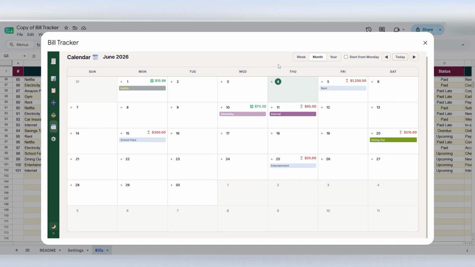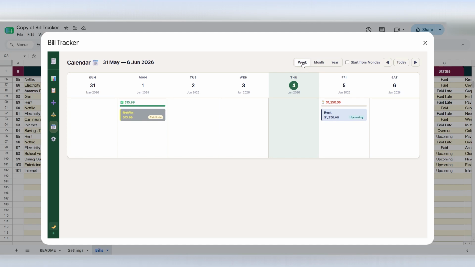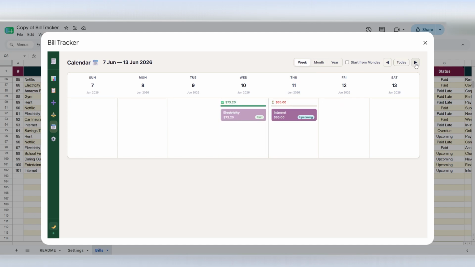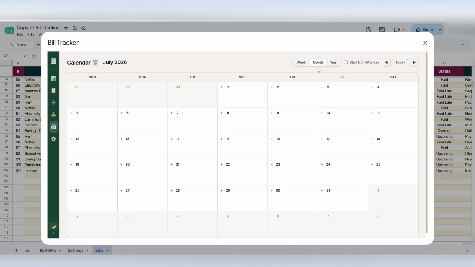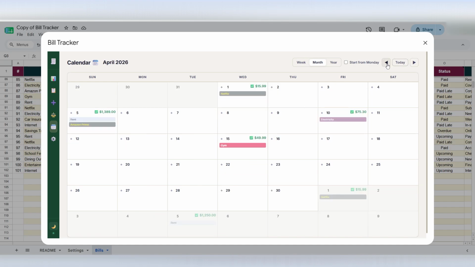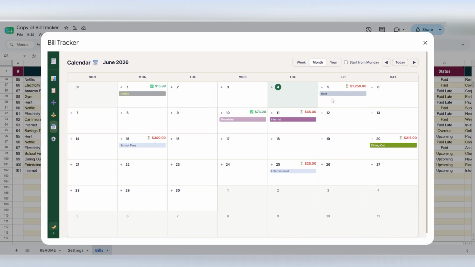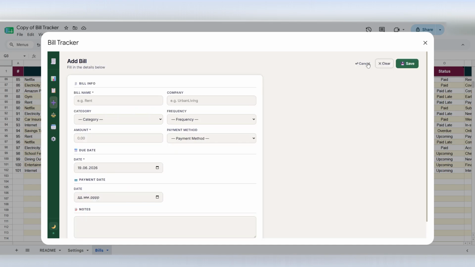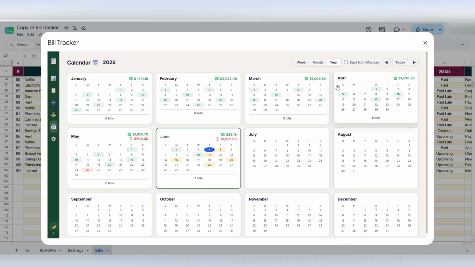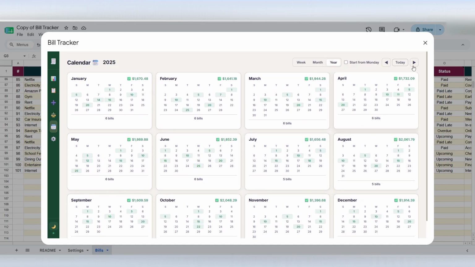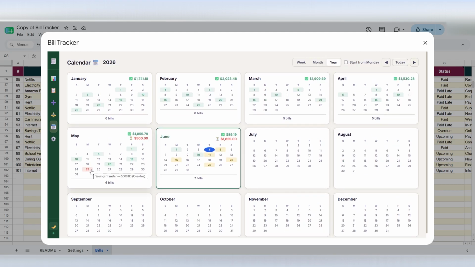The next section is Calendar. This is my personal favorite. Here you can see all your bills laid out in a calendar view. There are 3 display modes: week, month and year. In week mode you get a detailed card for each bill showing the amount and status. In month mode all bills are arranged by date. You can immediately see what's been paid and what's still outstanding.